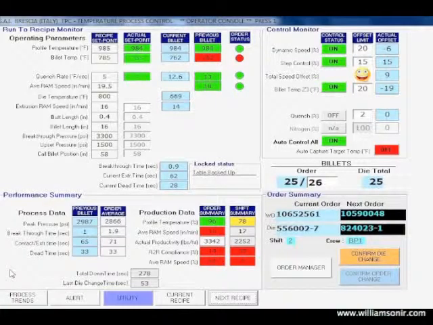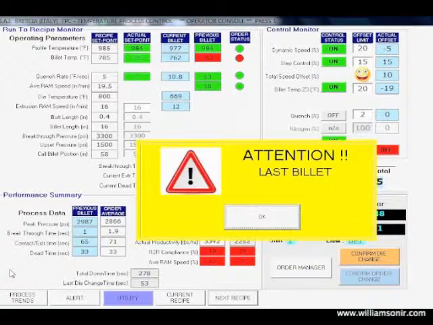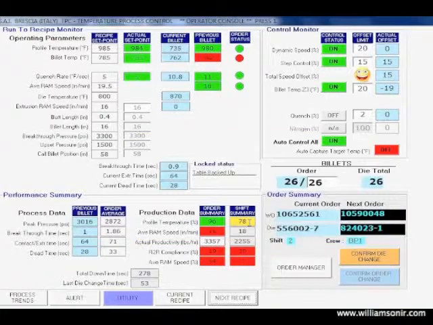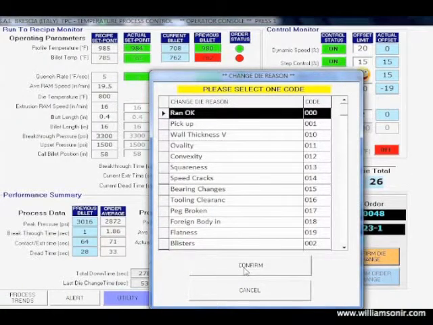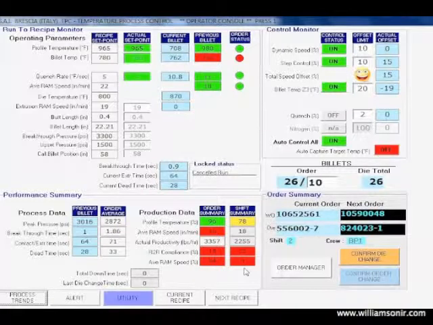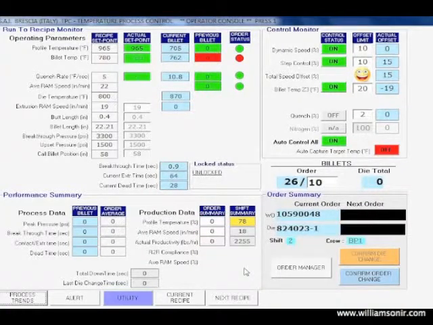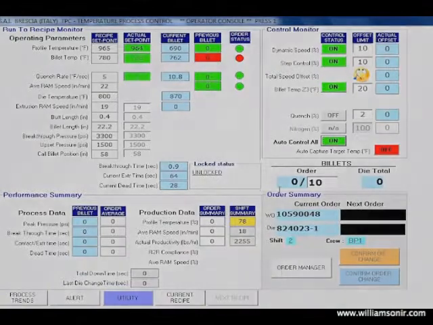From the operator console, it is a simple procedure to run each order with the optimal recipe values. After the last billet of an order is run, the operator then clicks the Confirm Die Change button and is prompted to select a reason for the die change, which is saved to the system reports. The new recipe is loaded into the current order, which updates the process set points for optimal performance on the new order. The control cycle begins again by simply pressing a single button to turn on the speed and temperature controls.